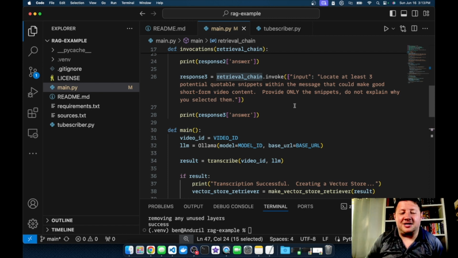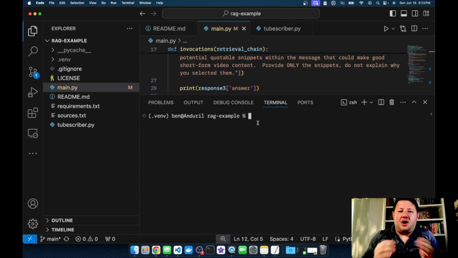Now I added that last sentence because the first time I ran this, it stopped and gave me a full description of why it decided that these were the right ones to use. And I was like, I don't need all that. I just want you to give me the data and let me work with it. Okay, so let's see if we can get this code to run now.